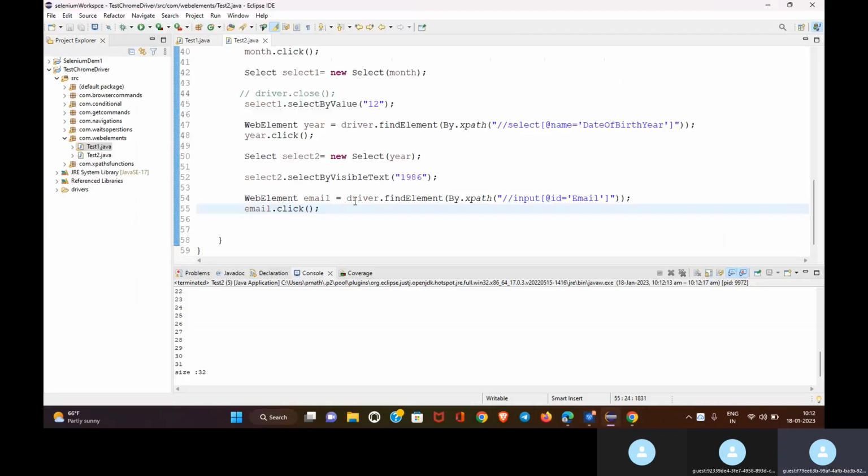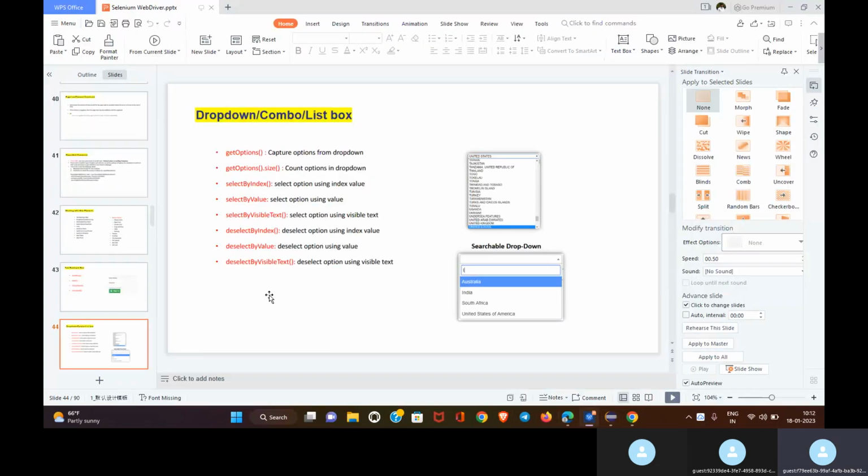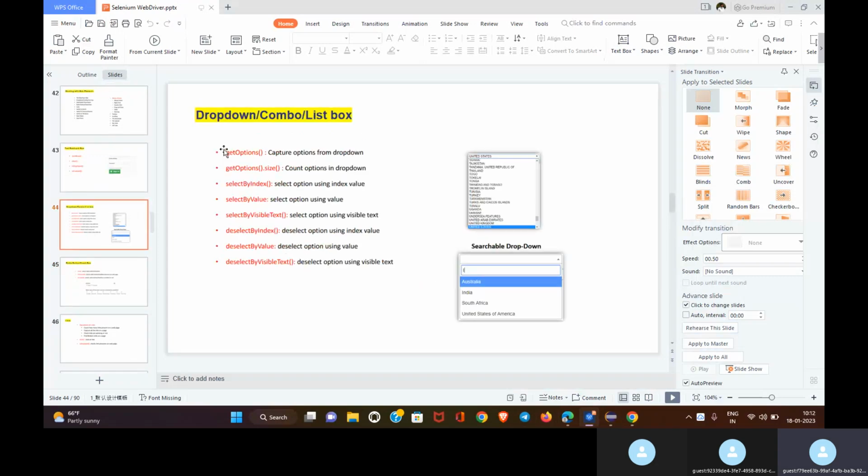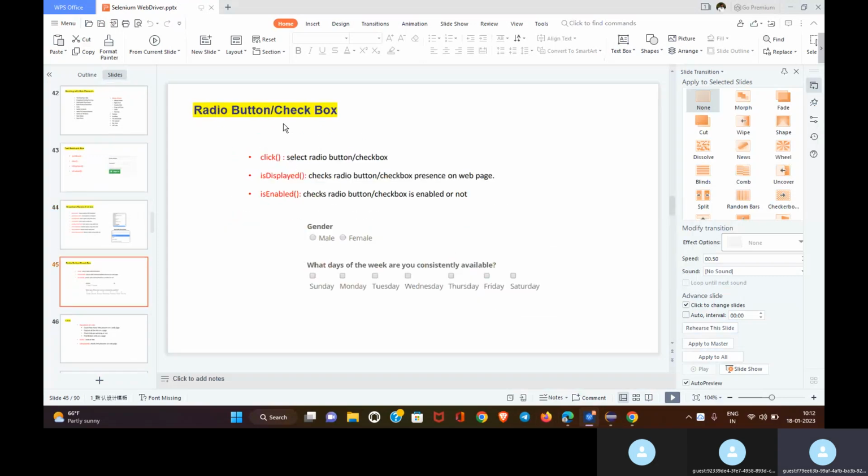Let me go to here. Next topic is the same thing. You need to deselect all these things. Now next we go for radio button. So for the radio or checkbox buttons, what we need to do, we can click the button. We can specify is displayed or not, is enabled or not. These operations we have to do.